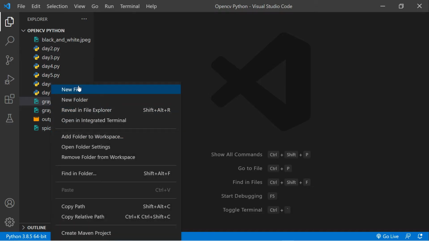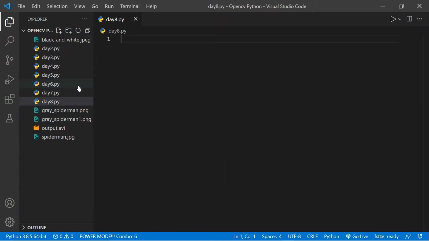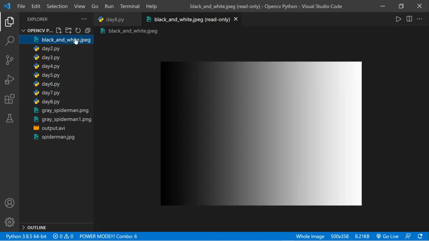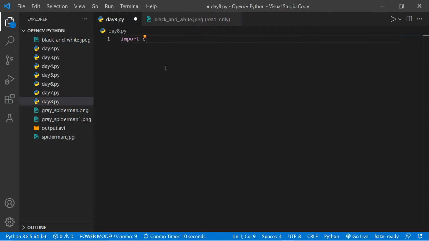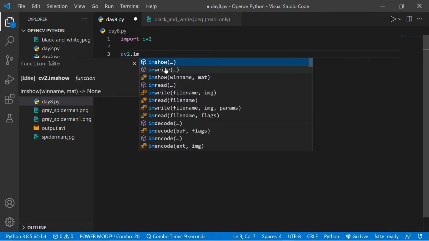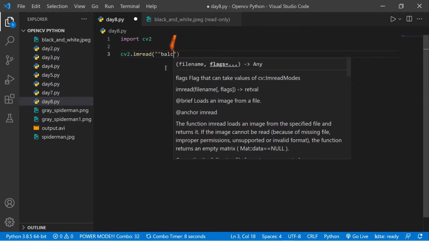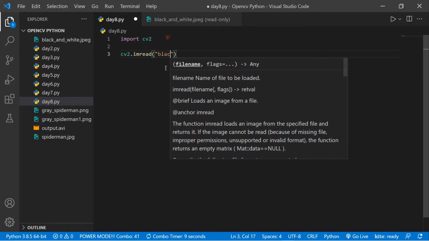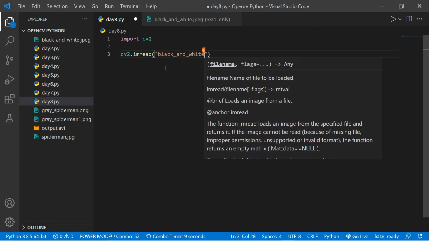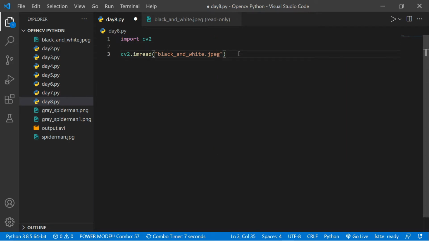I'm going to click here to create a new Python file, let's say 8.py. For testing purposes, we are going to use the same image that we discussed in the theoretical part. So this is the image that we are going to use. Now I'm going to load the image. Let's say import cv2, and I'm going to load the image with cv2.imread, and inside that we need to put the path of the file name. Our file name is black and white .jpeg.